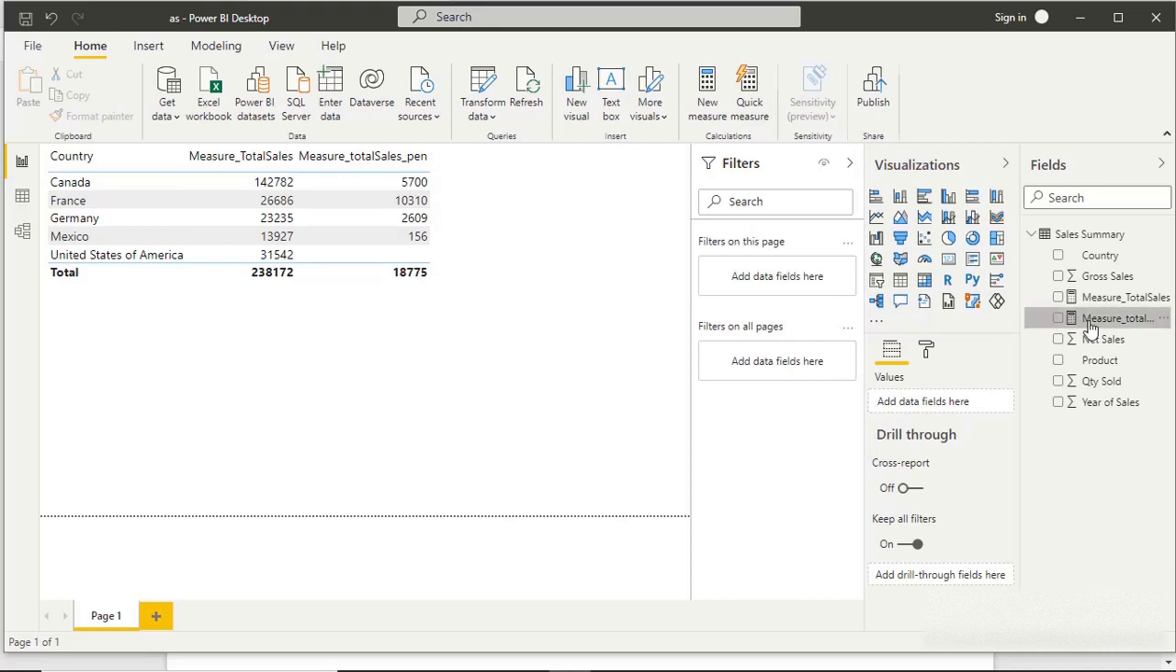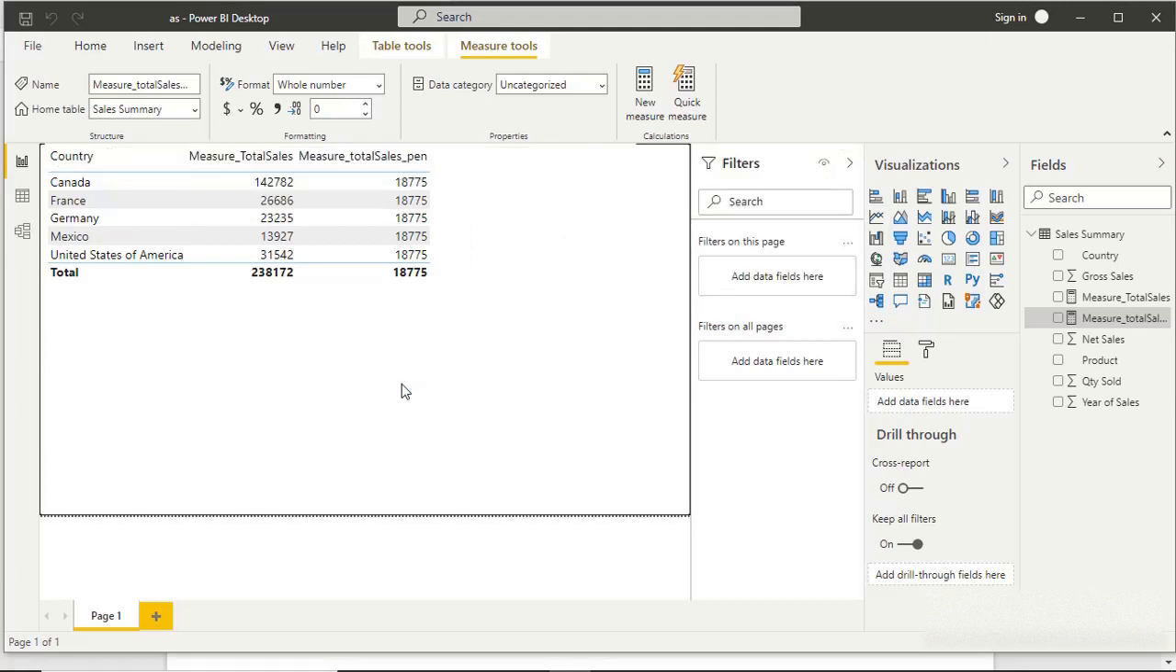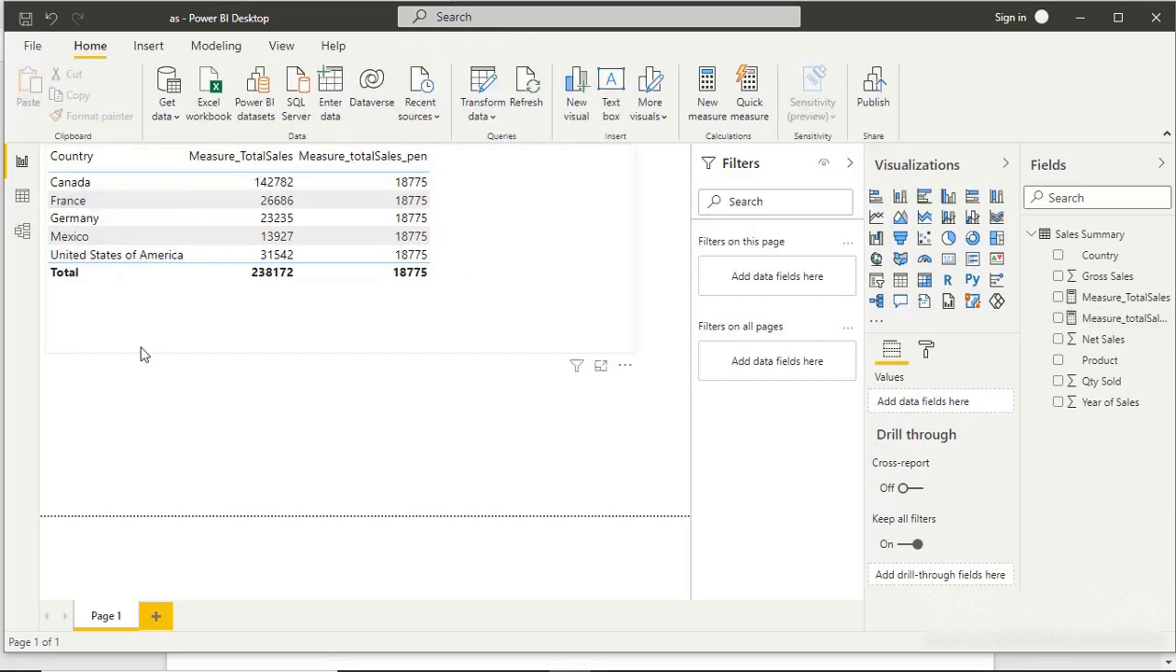If I change, say, remove the context from the product, make it country, and now execute. Now we have removed the filter context from the country column. That's why now it's not working in that context, and in each and every row we are getting the total of the pen product. So this way you can use the ALL context modify function.